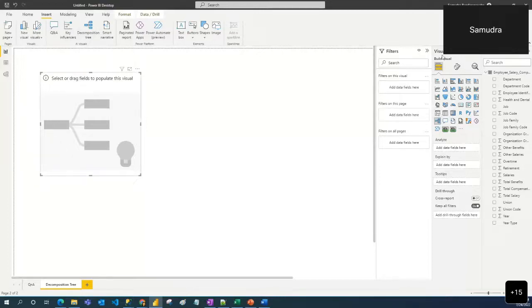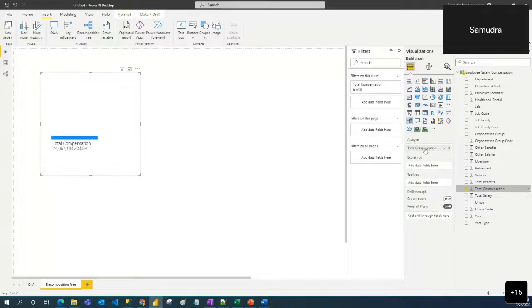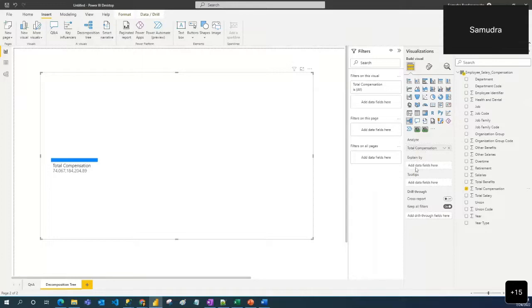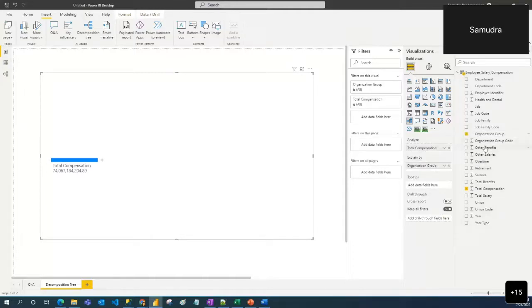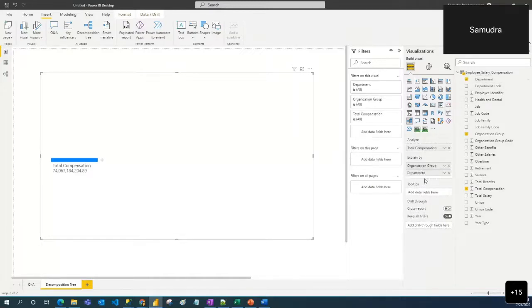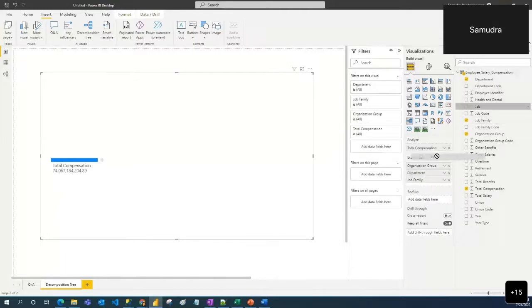And from this, I'm going to analyze the total compensation. So here you can see this is the total compensation value, and I'm going to analyze this based on the organization group. Like I said earlier, there's a hierarchy: the organization group, then we have departments, and after that we have job family, and we have jobs.